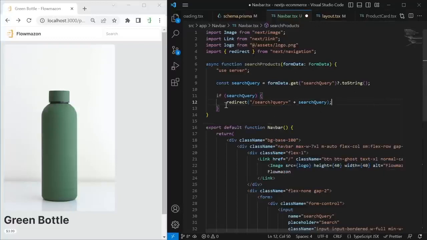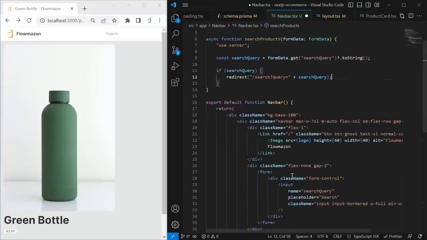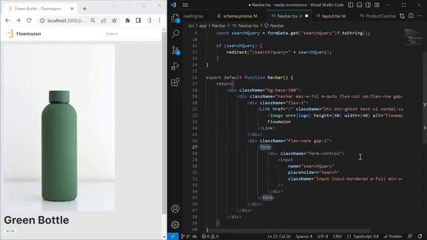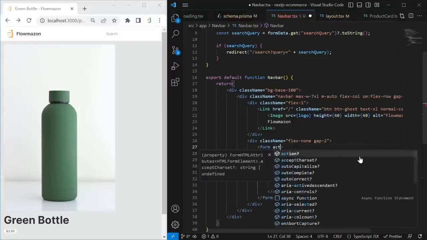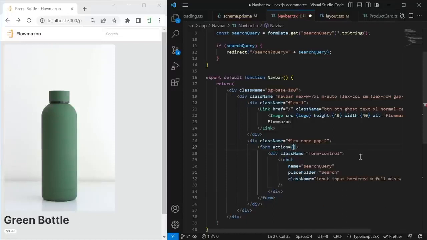The cool thing is that redirect also works in server components and server actions. So we can execute this in here, and it doesn't require any JavaScript. So our search will work even if JavaScript is disabled, which is always nice to have. And to execute this when we submit our form, we do the same as we did earlier. We set the action to the name of our server action, searchProducts.